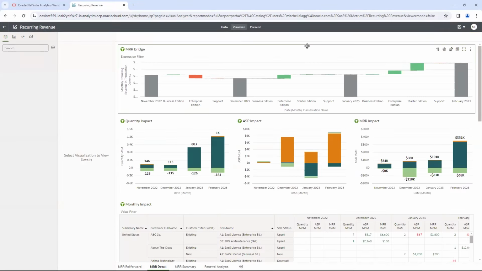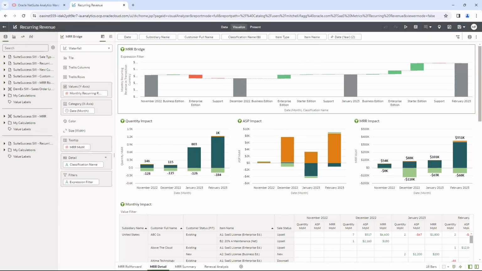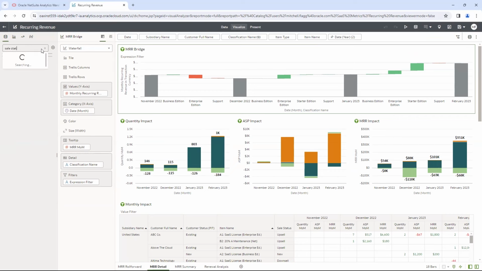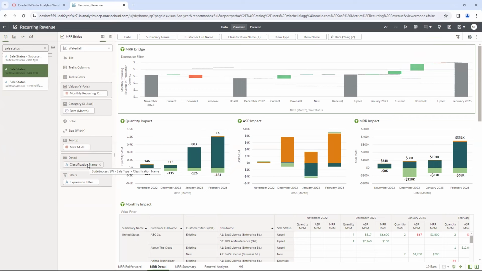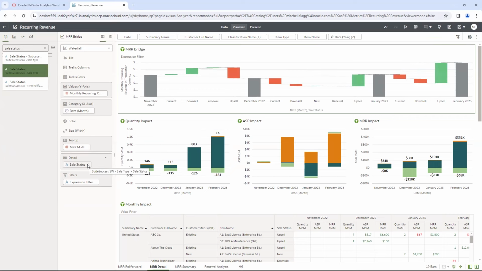From edit mode, I can change the metric used in the MRR bridge by adding a new field to the detail section of the visualization builder. I can enter the name of the field I want to include in the search bar, which in this case is sales status, then drag that field into the detail section of the builder to replace classification name. Upon making the change, the chart updates automatically, helping me visualize the month-to-month drivers of MRR changes. I can return to presentation mode by clicking the preview button in the top right-hand corner of the screen.